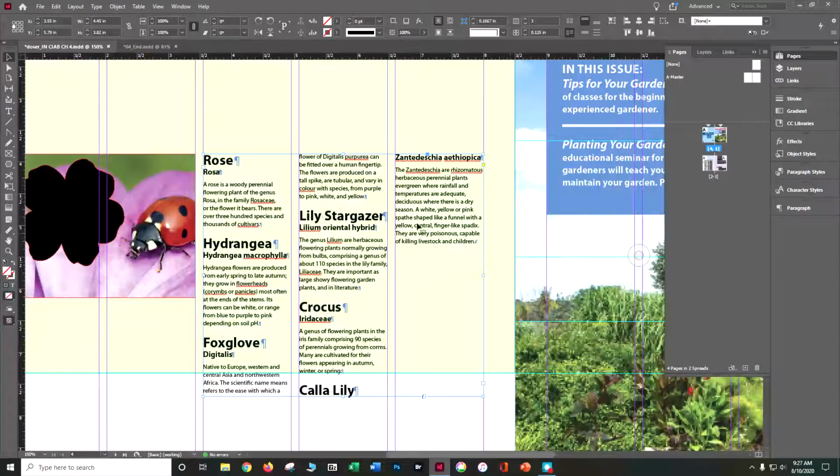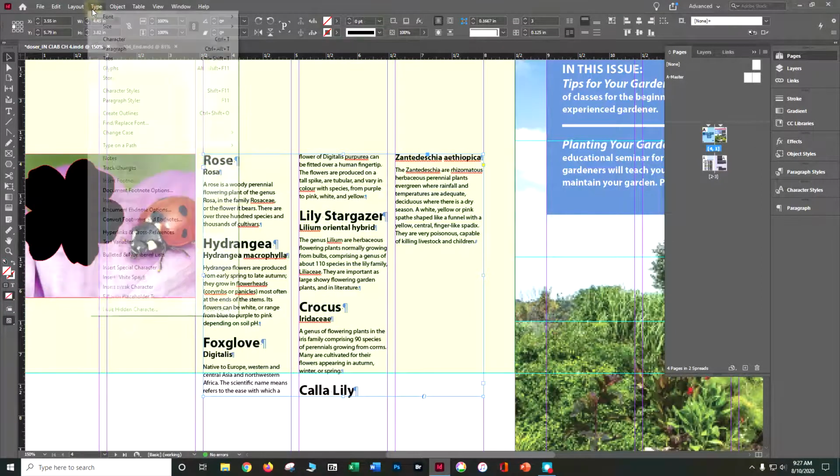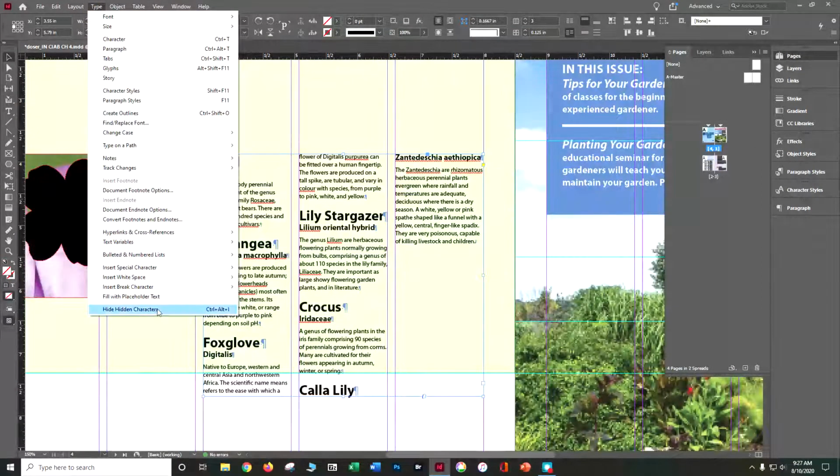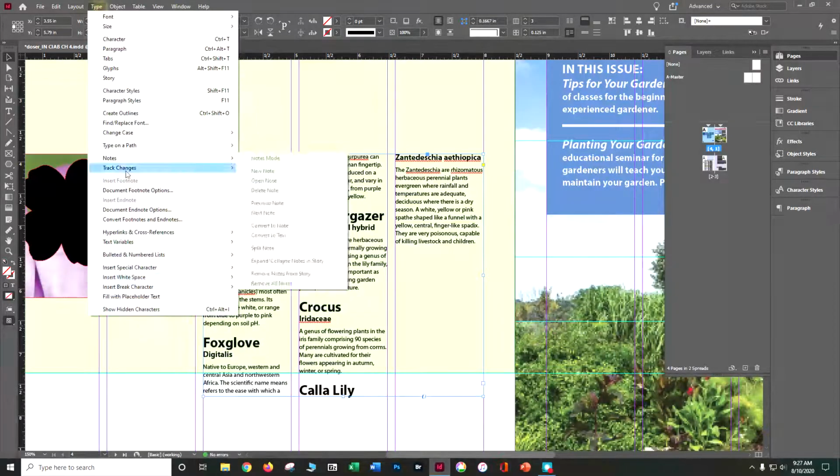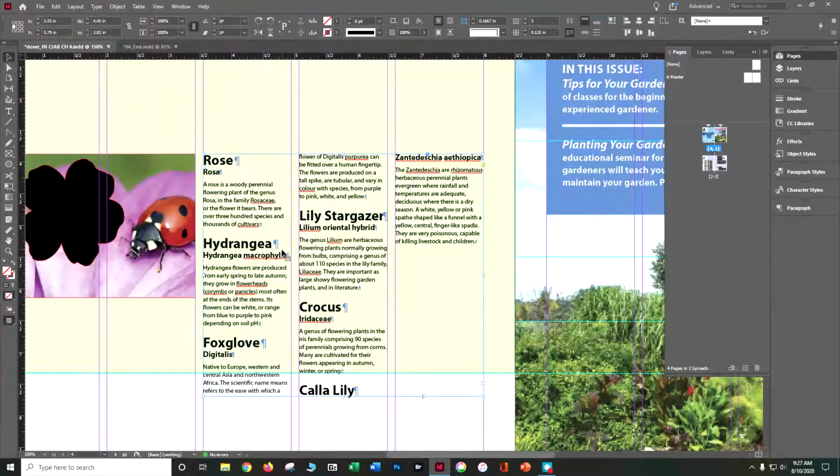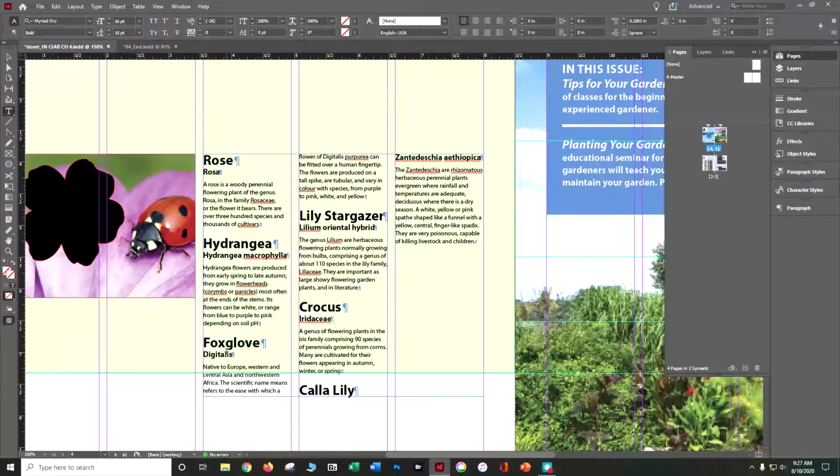I want to go to Type. I want to come down to Show Hidden Characters. Show Hidden Characters is going to make it so you can see all of those paragraph markers and things like that. We want to do that because we need to be able to see the next few items. So we want to actually insert some breaks so that we have nicer looking columns here. So let's go ahead with our type tool, come in right before foxglove, and we want to tell it to break the column right there.